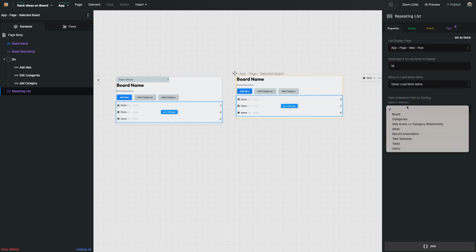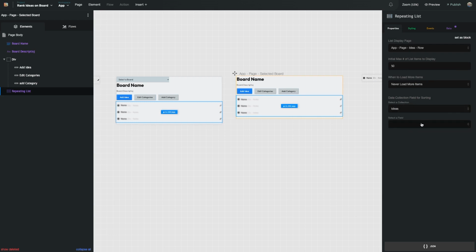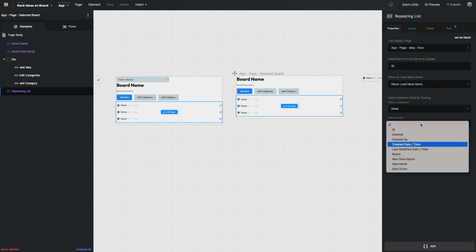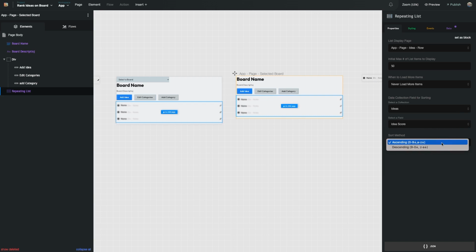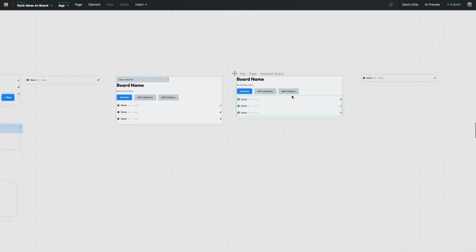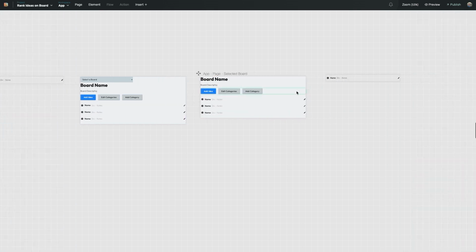And one thing I do want to do is on my ideas, I want to rank them so that the score is set up so that the highest score is at the top. So I'm going to do sort method descending. And so now what's going to happen is every time the data refreshes, it's going to put the ideas with the highest total score right at the top. So I've got that done right there.